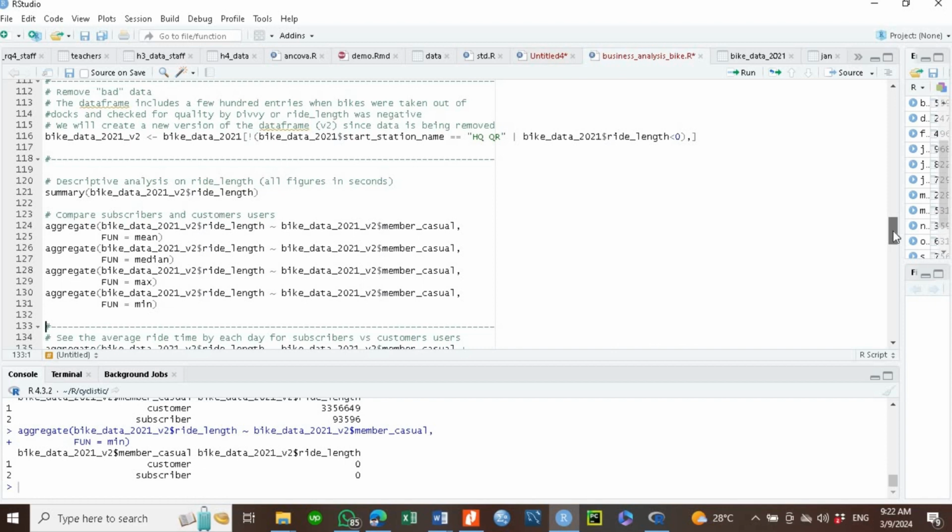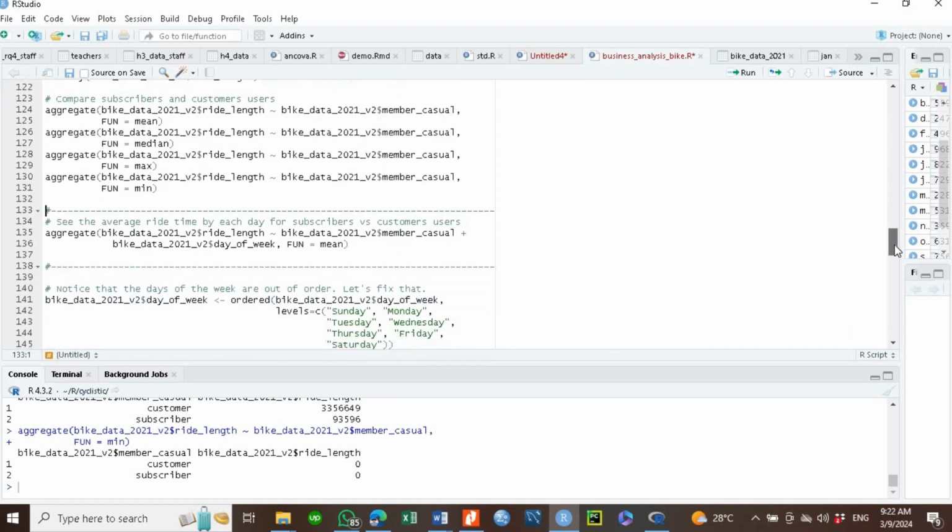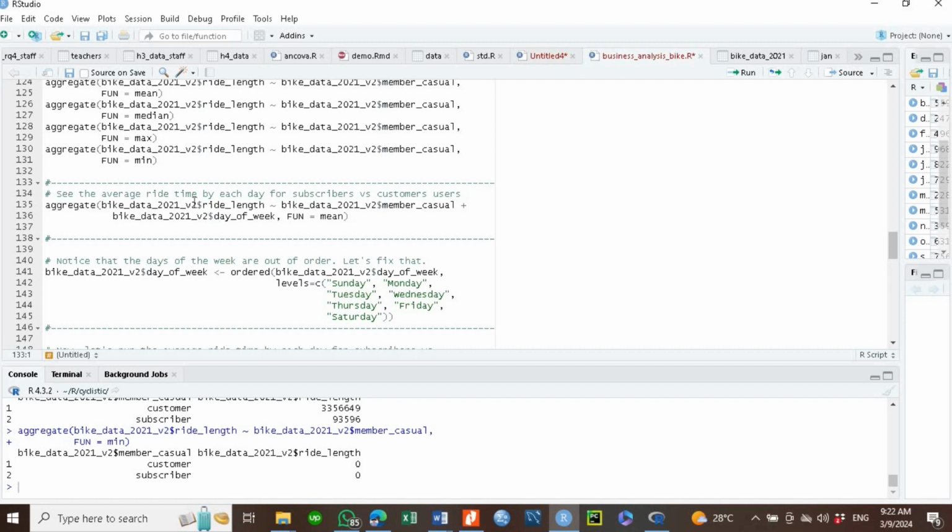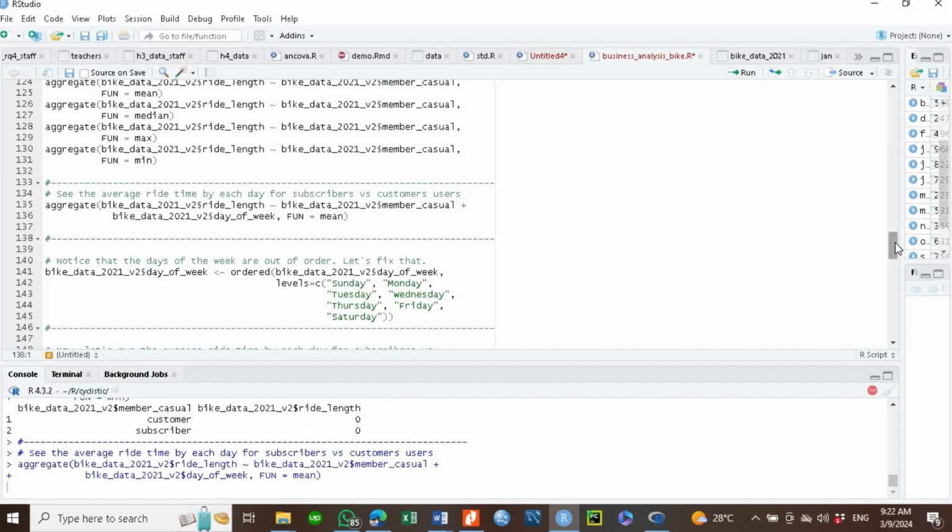Let me know in the comments section. Alright, so to see the average ride time by each day by subscriber, we are going to use aggregate ride length, bike data member casual, and on top of which we will add, that is plus, the day of the week column. So we run this, let us see what we will get.